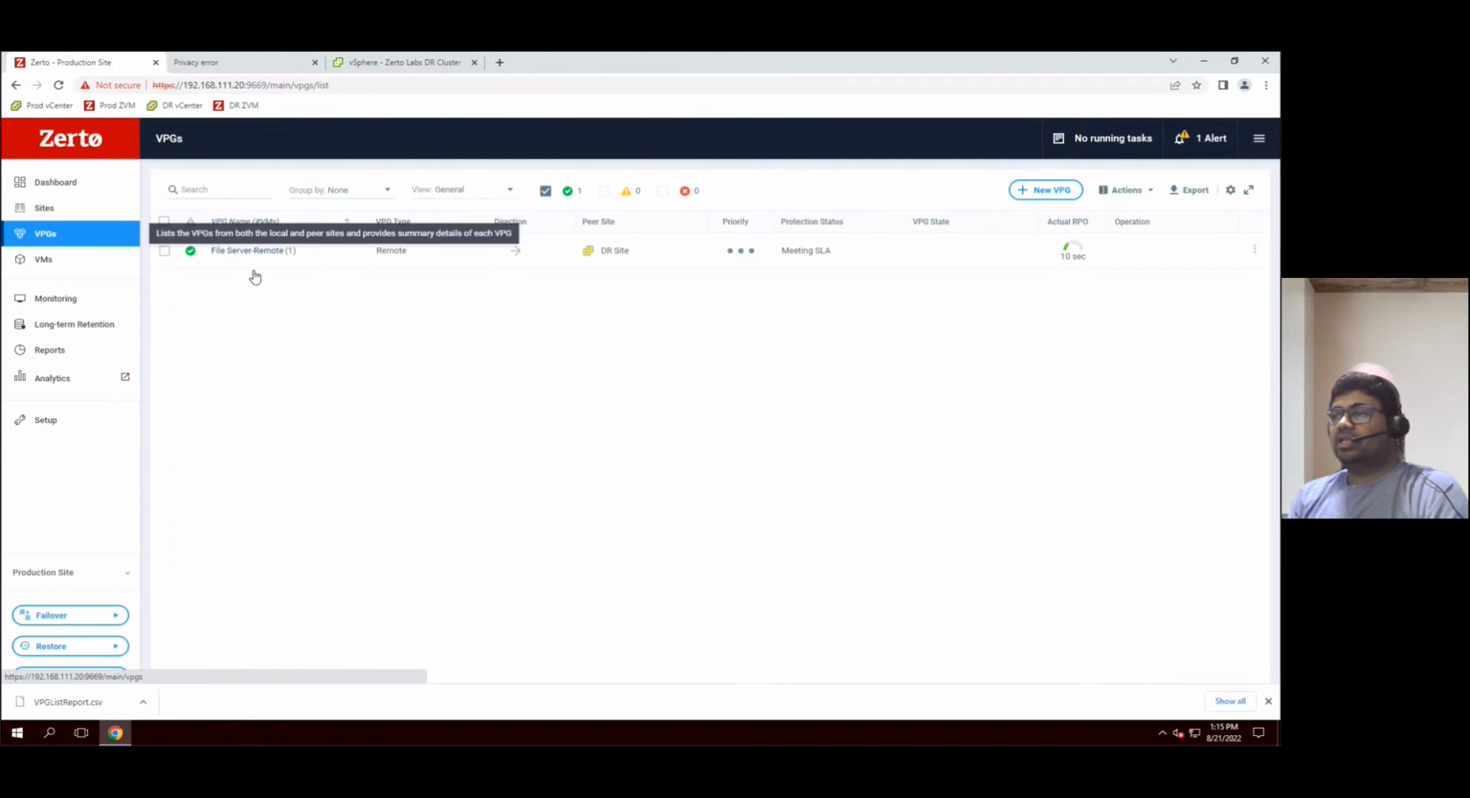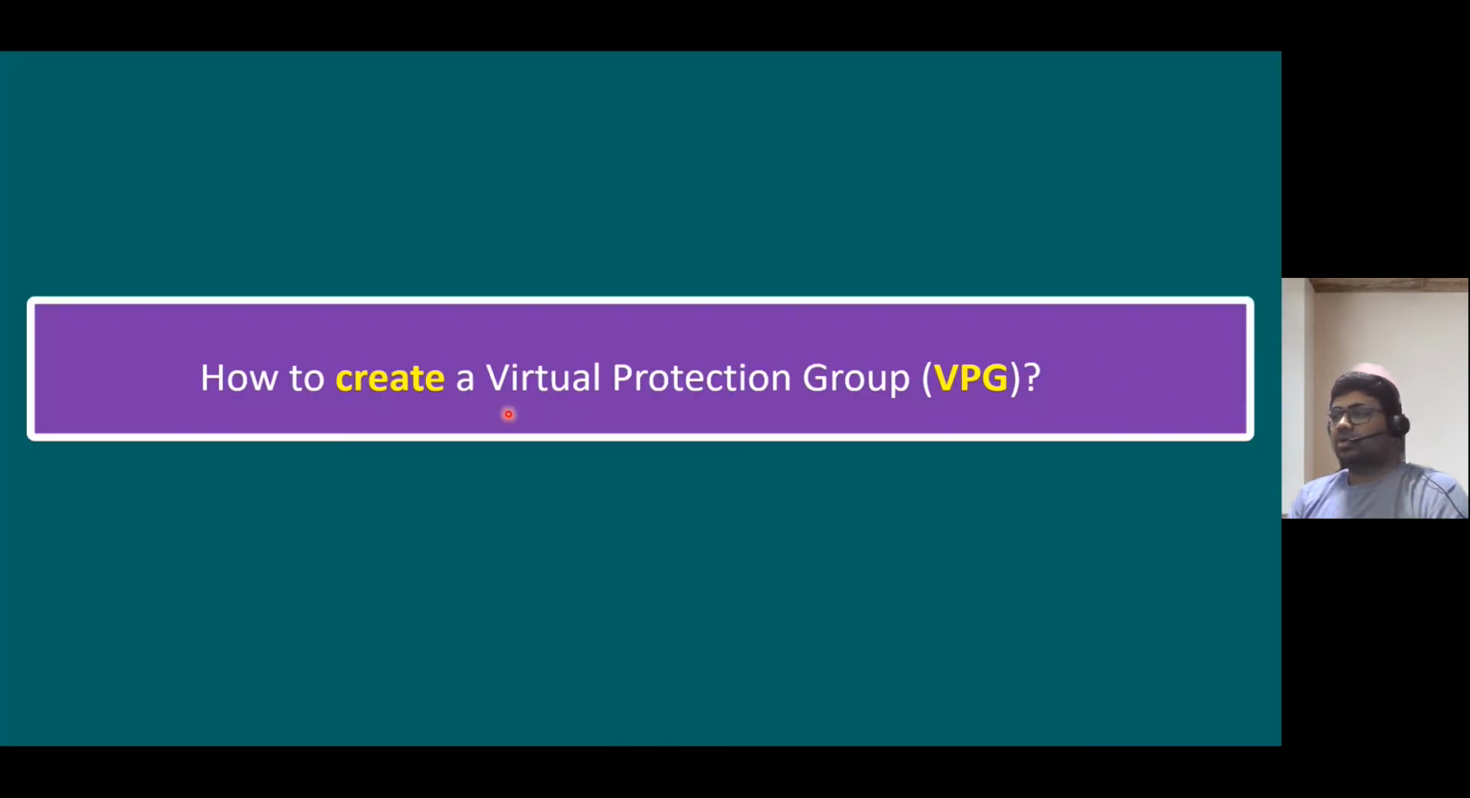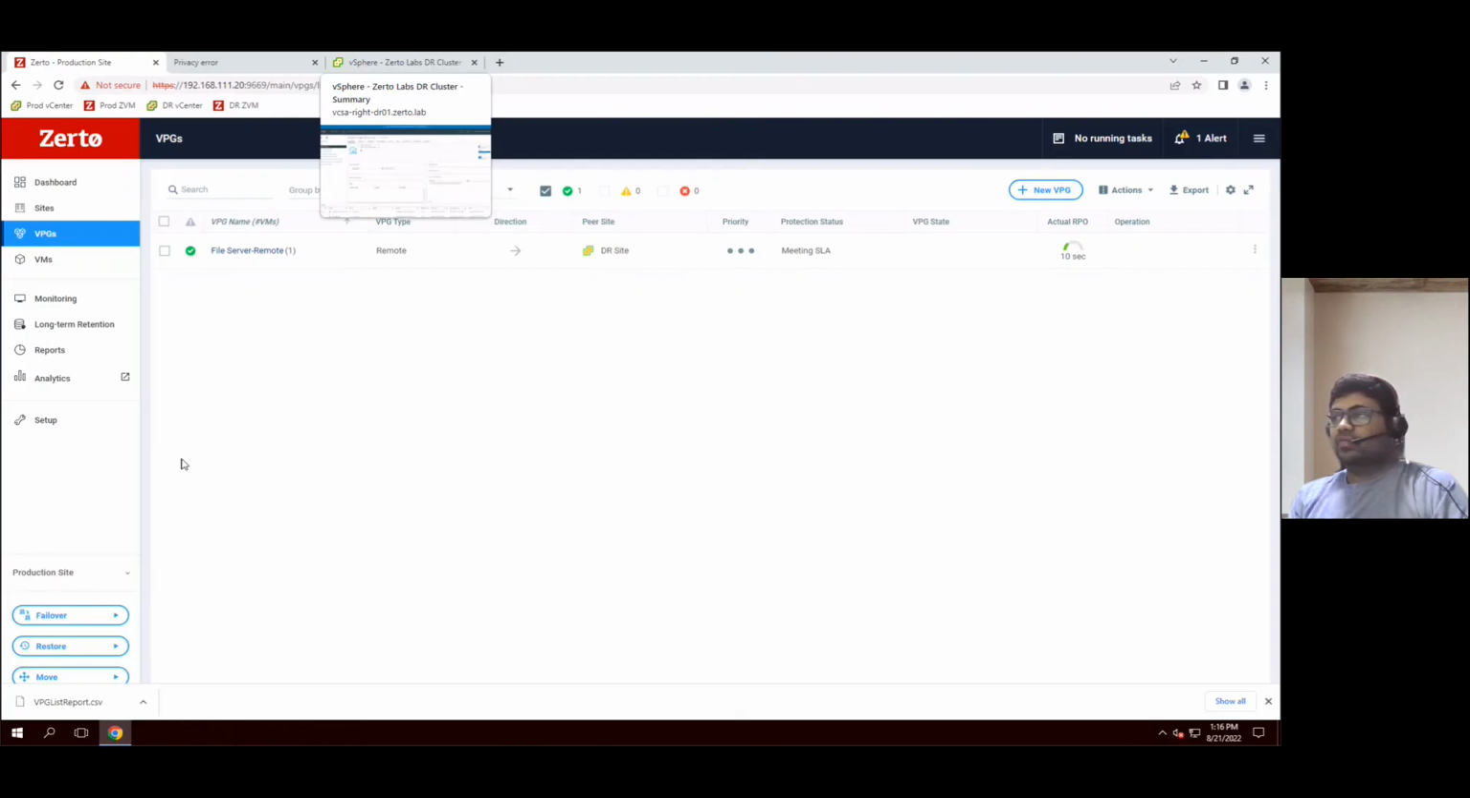We can see our file server VPG is meeting SLA, and syncing has already started. Okay, so this is what I was trying to explain. So how to create a VPG group, we also verified, and we verified both options: how we can prepare a VPG locally, and how we can prepare a VPG for the DR site. It's simple. Suppose if I go back here, if you want to create another VPG, it is the same method.